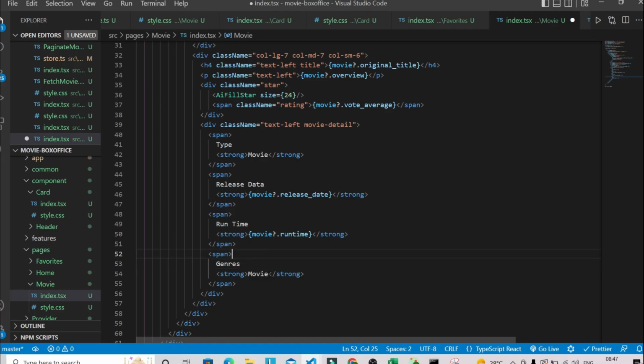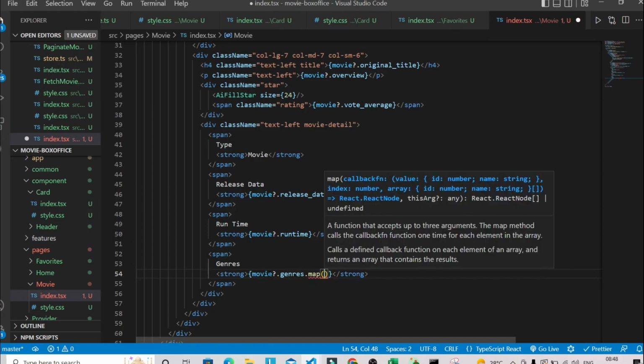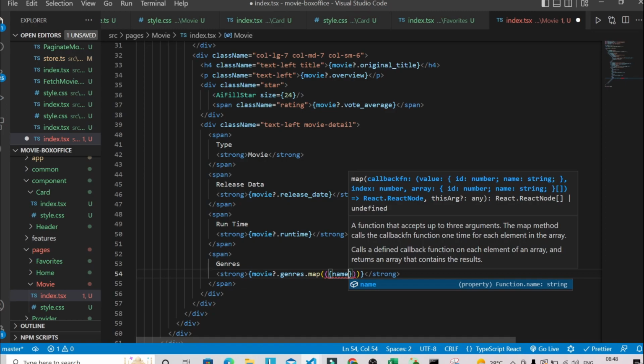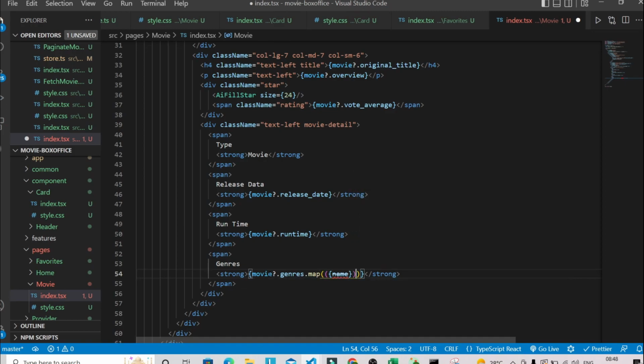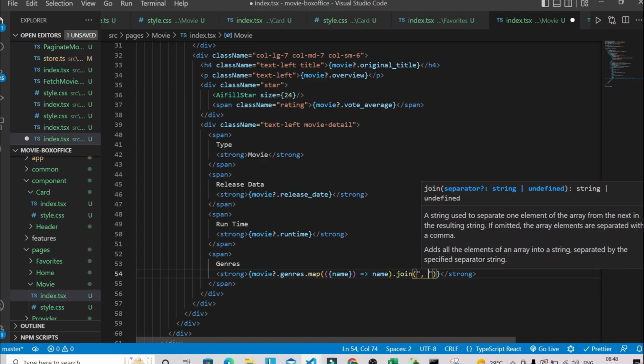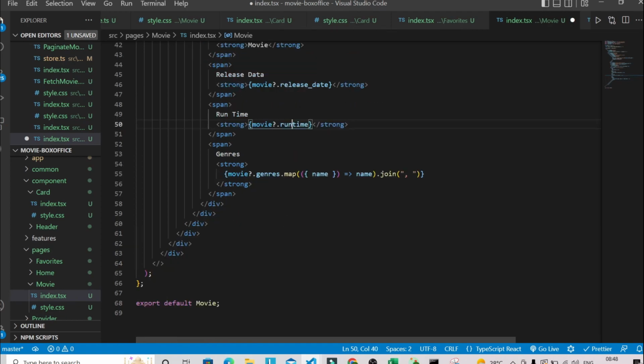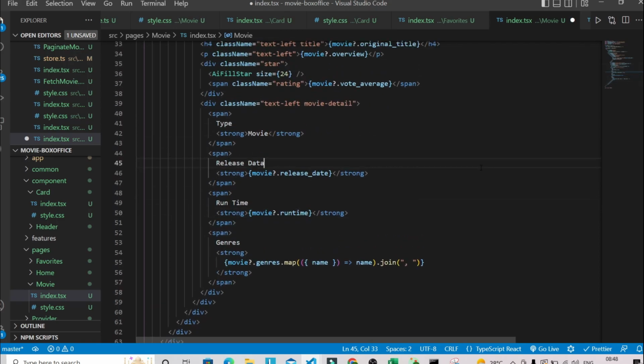So what I can do over here, so movie dot genre, and here I can use map, and then I can basically destructure name, and here we can simply do name and dot join with the comma. So that's it. We have completed our movie detail page.